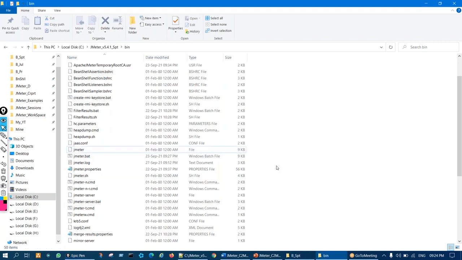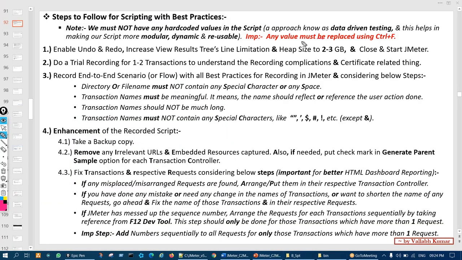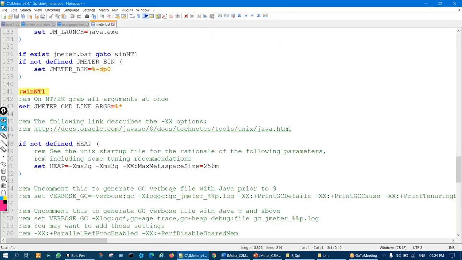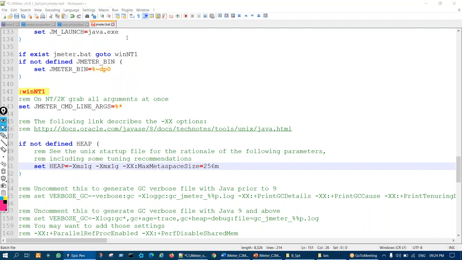Now, how to know whether the memory has been changed or not? In the last session I told you that I'll inform you after a few sessions how we can check. But let me tell you now how you will know whether the memory has been changed or not. For Windows, let me first revert this back to 1 GB. Initially, by default it will be 1 GB. So I have changed to 1 GB in the jmeter.bat file only.